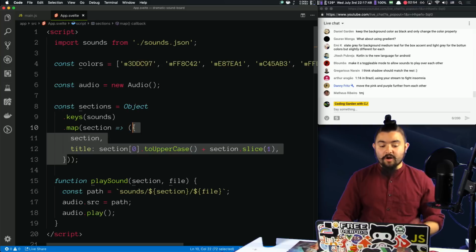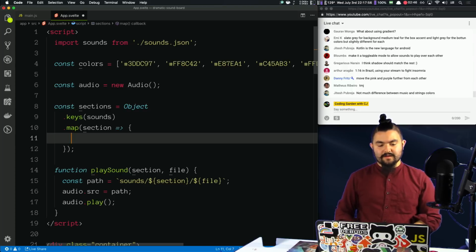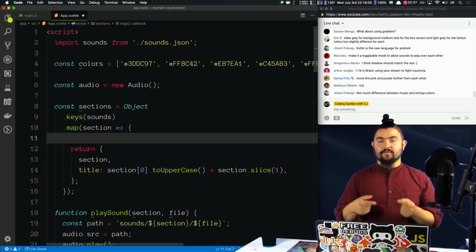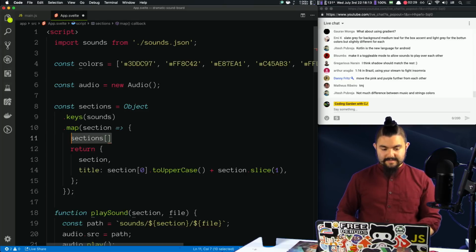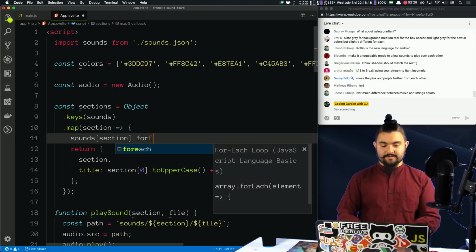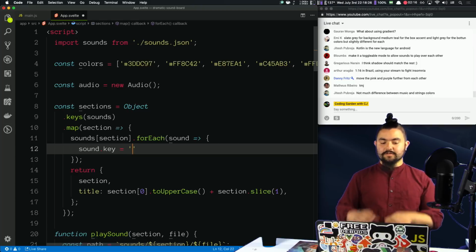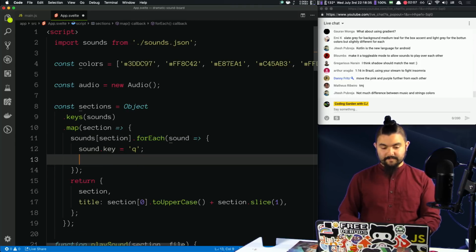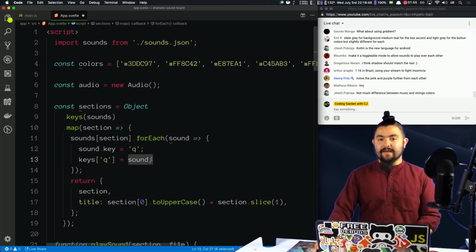Okay, so here's what we're gonna do. We're already mapping over the sections to get their names. So we'll just map over the sounds inside of them to give them a special key as well. Ultimately this map needs to return what it was returning before, but now that we're already iterating, we can iterate over the sounds inside of a given section. So we can say sounds at the given section dot forEach sound, and then we want to give it a key, so we can say sound dot key equals something like Q, and then we'll also have something like keys at Q equals sound. So when a button is pressed, we can immediately reach into that keys object and grab the sound that we want to play.